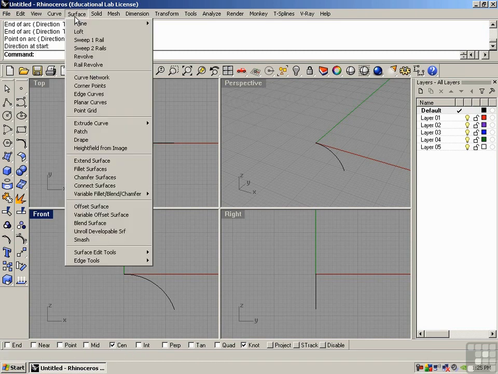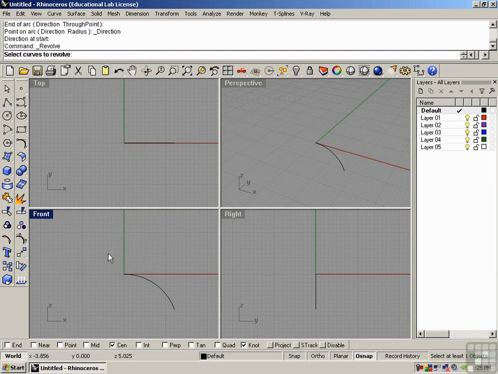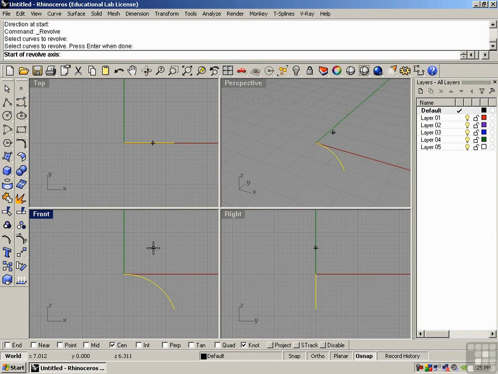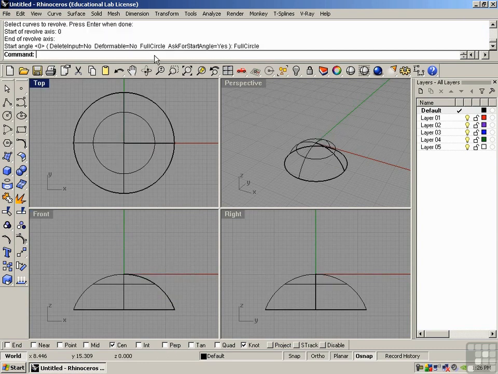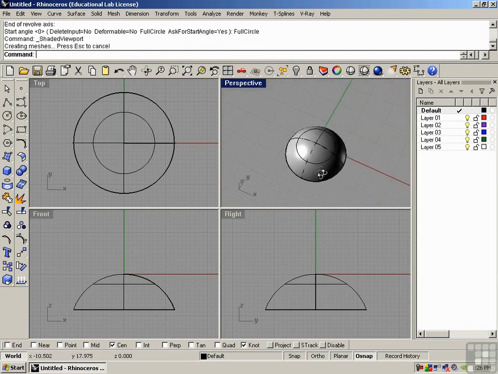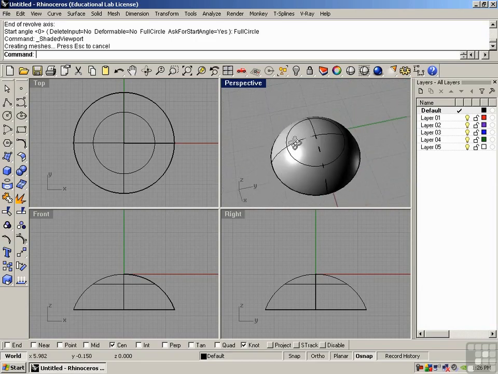So surface, revolve, select the curve to revolve, and right click. And now the rotation axis, the start is 0, and press enter. And the end, I'm going to hold shift and either come up or down, and left click, and choose full circle. I'll shade this in, so now you can see there's my revolve surface.